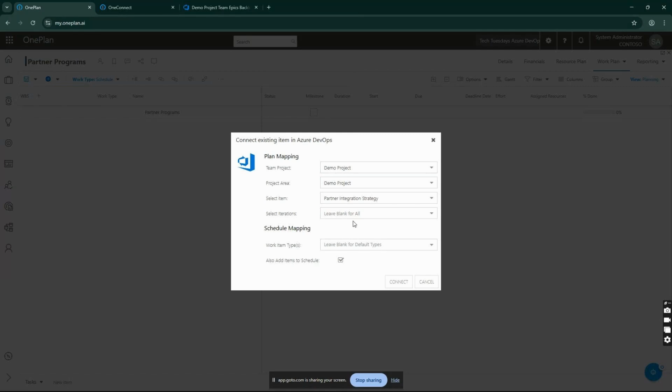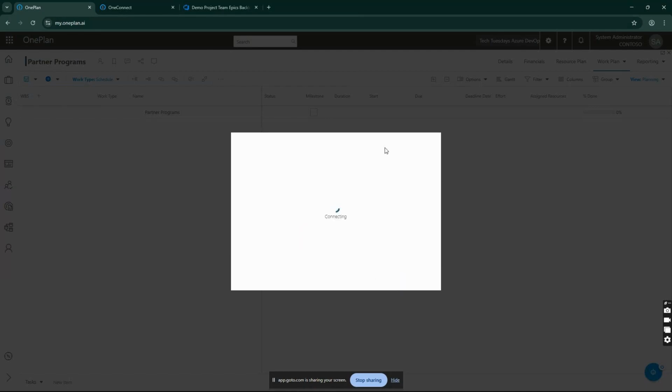From here, I want to bring in all items regardless of the iteration or the sprint that it's in, and all of the work types I'm going to leave blank because I want everything to come in. This work type list is actually coming in from your integration settings, and we'll get into that in a little bit. There's also an additional setting here called Add Items to Schedule. What this will do is, if I have this box checked, it will import the items from Azure DevOps to my work plan's backlog and my work plan schedule. So I'm going to click Connect because I want to see both items come in.